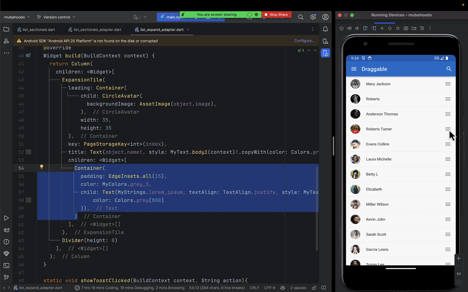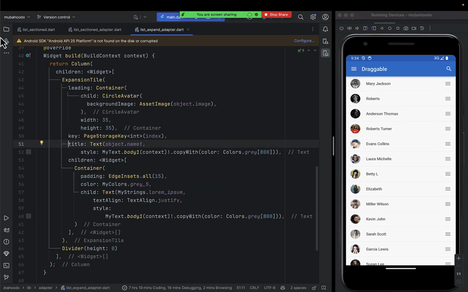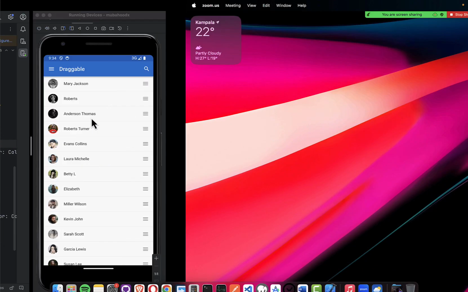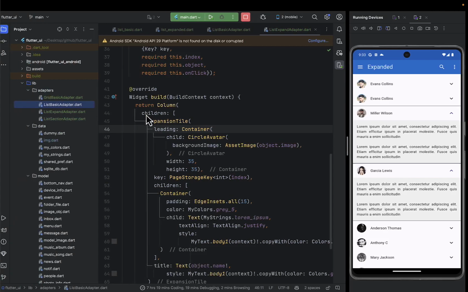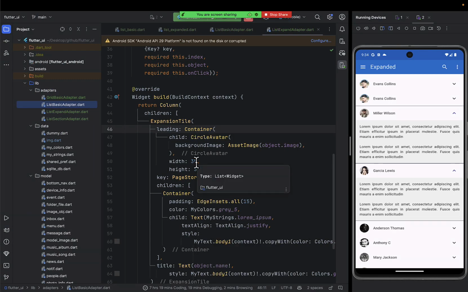Let's just do this right now. So we're going to duplicate again our main list view, and we'll modify the adapter. So let's go ahead and do that.